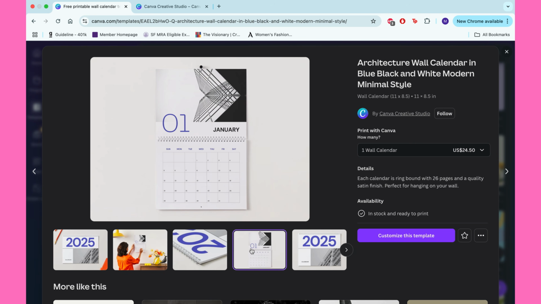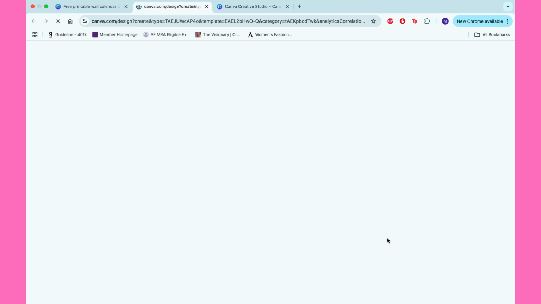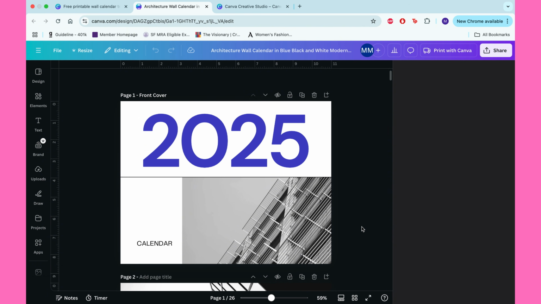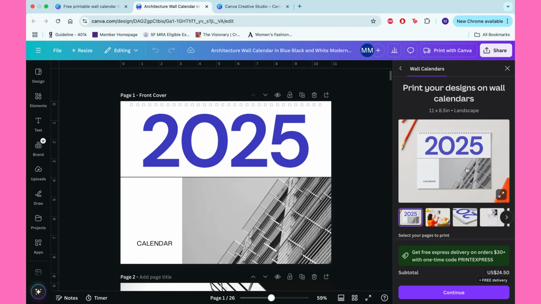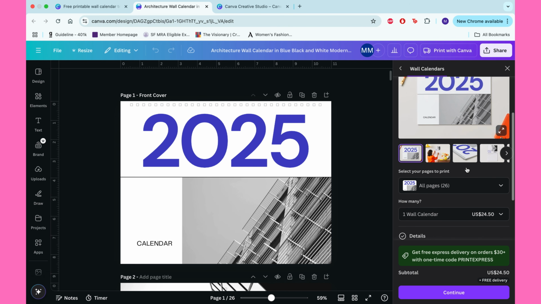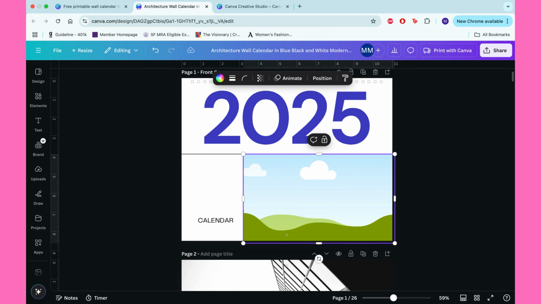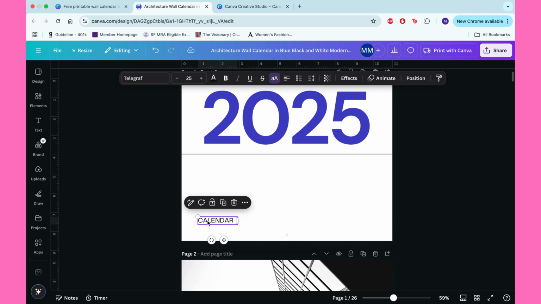So what I end up doing is choosing a basic calendar because at the end of the day, you need something with the months and dates already pre-made so that you don't have to make those boxes yourself. Once I open up this basic calendar, I just make sure that on the right, this is actually a calendar that can be printed out because there are some that can't. And from there, it's officially time to customize your calendar.